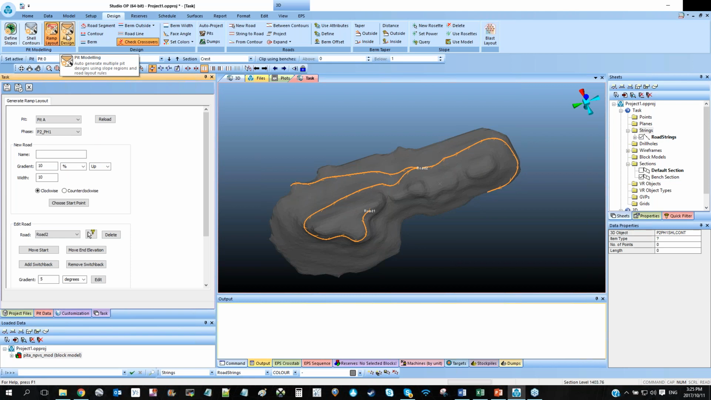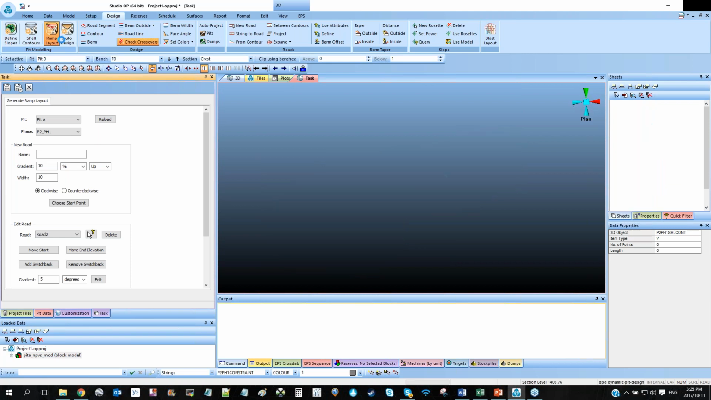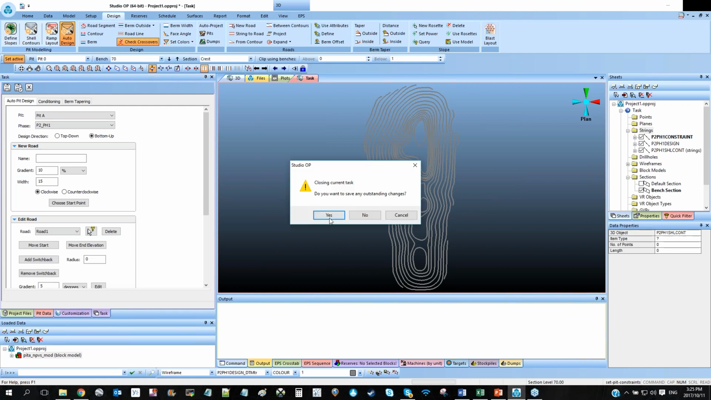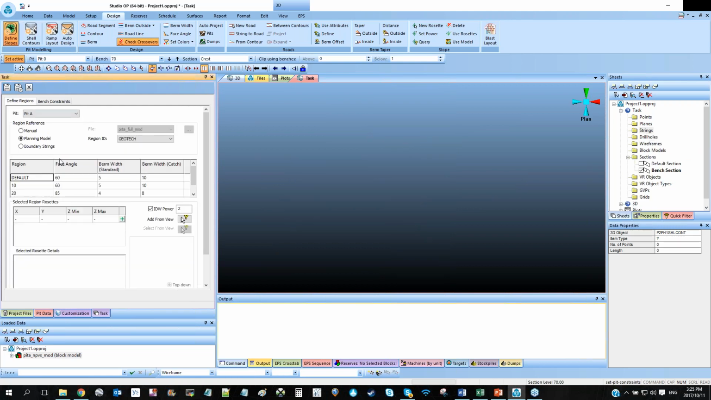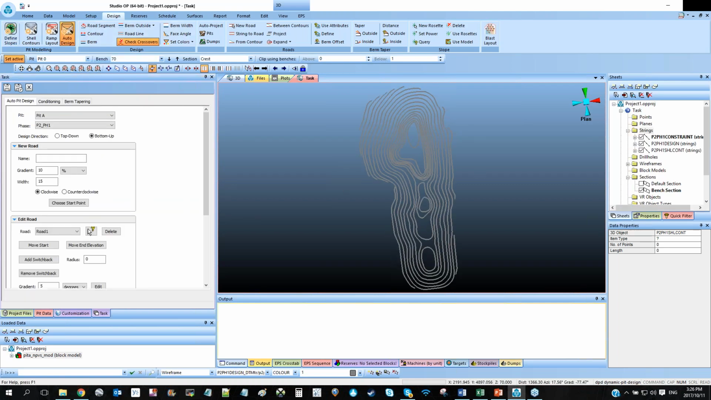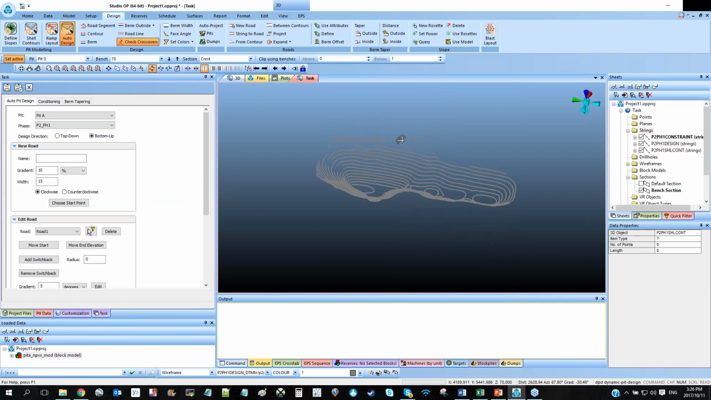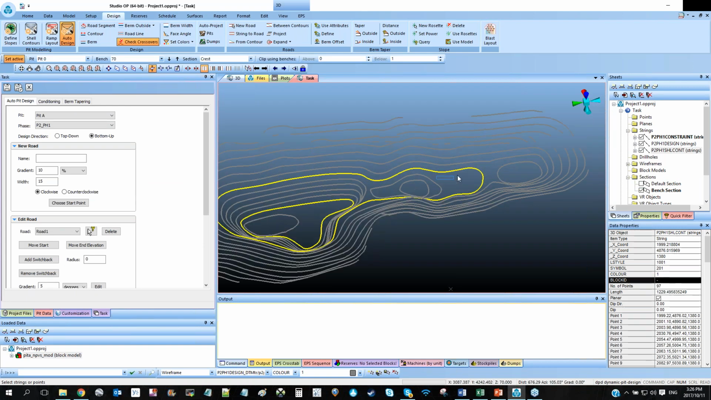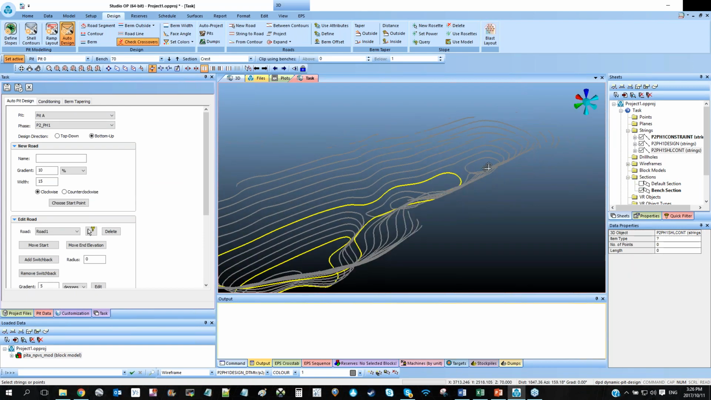Now I'm ready to go to my auto design. Let me just double check something here. Yeah, on my stops, everything looks good. Okay, so on the auto design, now I can use the perimeters that I've created on the contour shells to be my guidance for which perimeters could be my control strings.